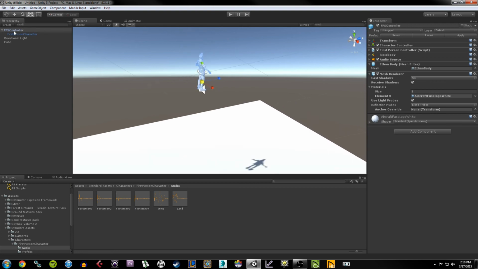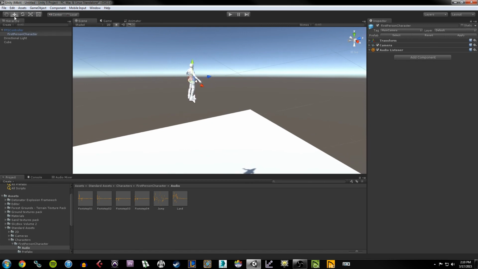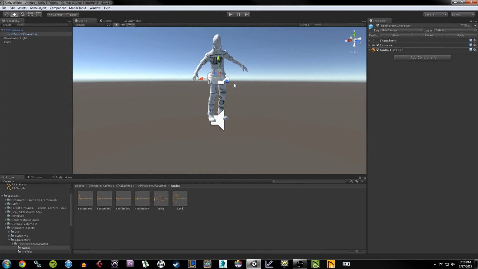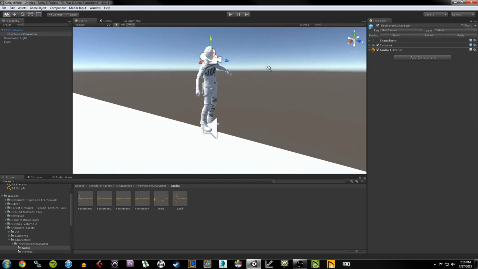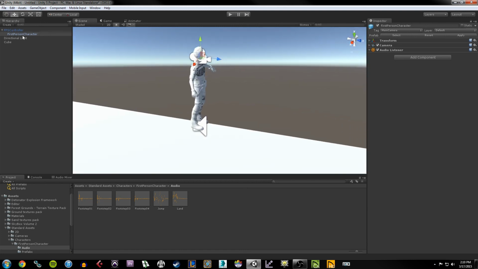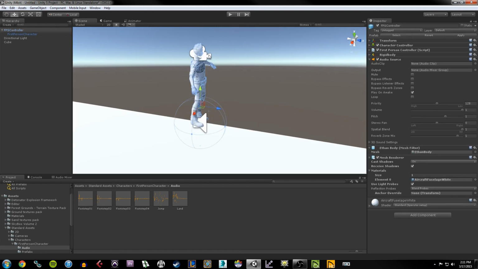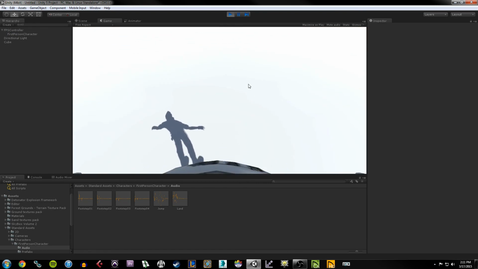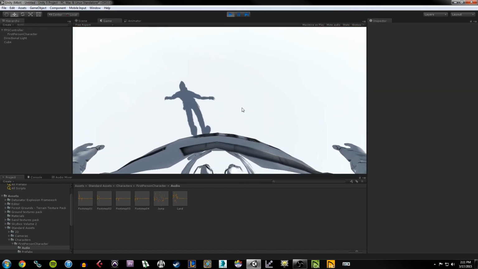And the other thing I want to look at now is the position of the camera. So if I look at my camera, right now it's kind of in his crotch, which we don't want. We want the camera to be more up near where his head is. So I'm going to move this up to his head area. So now my camera is in the proper spot, and what I can do now is play, and now I should be able to walk around.